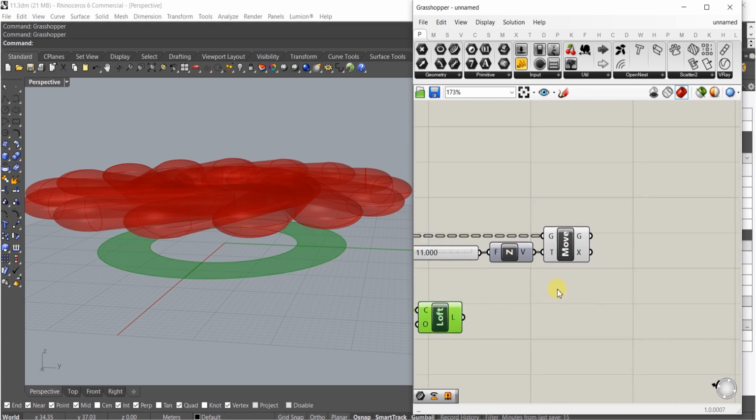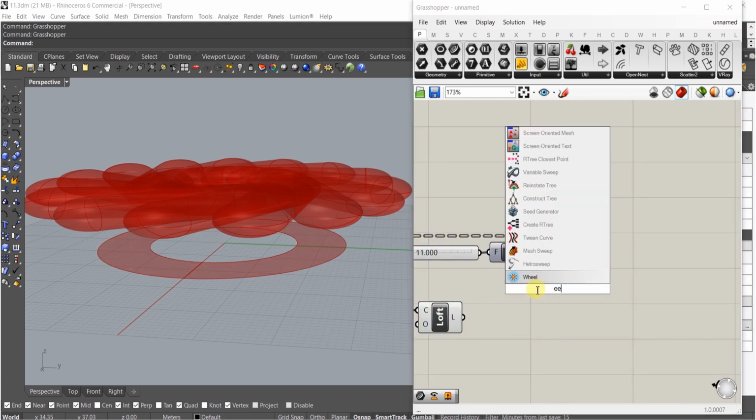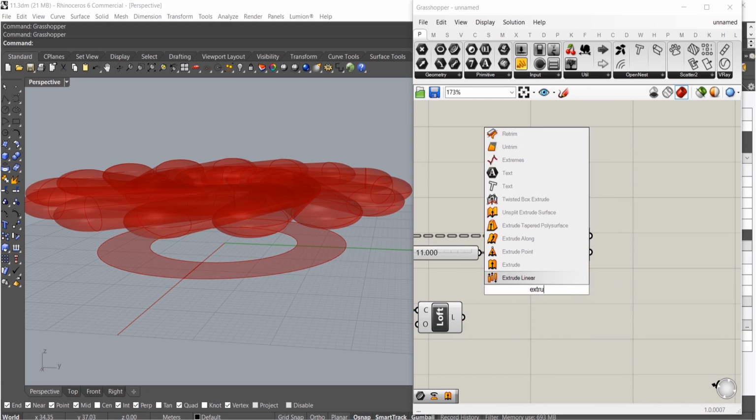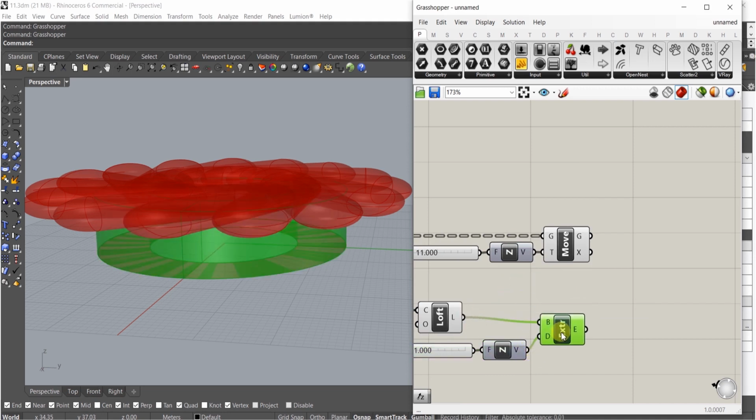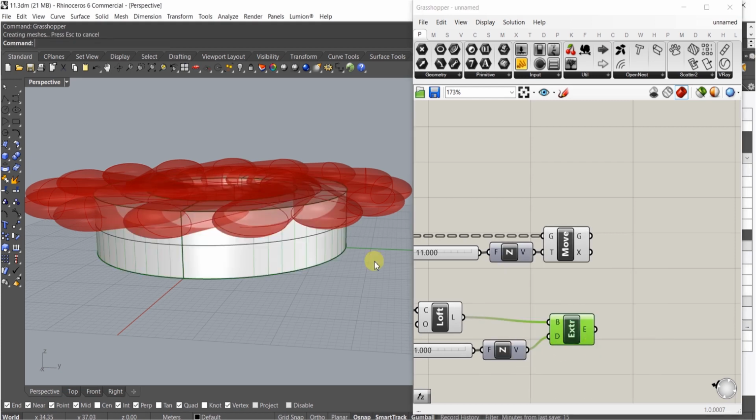What I want to do is extrude it. I might actually leave these separate, so I'm just going to copy and paste this vector Z and plug in the extrude. That should already be capped, I believe. Right. Yep.